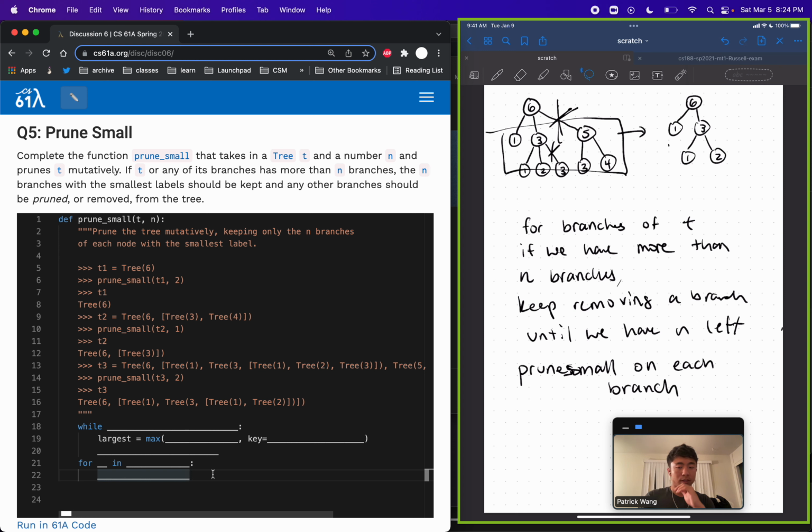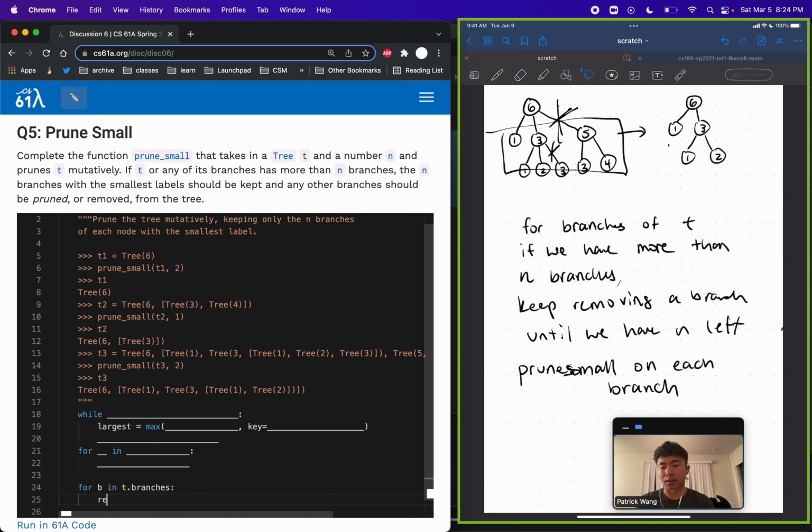So one of the things that we want to note is that for each branch, we want to be making a recursive call. And as I mentioned early in discussion, you're always going to see something like `for b in t.branches`, and we're going to make a recursive call on that branch. You might do some additional stuff with the branches, but in the case of this problem, you won't.